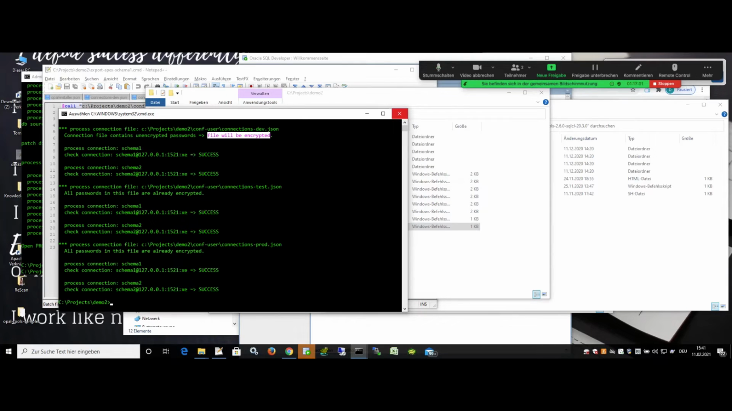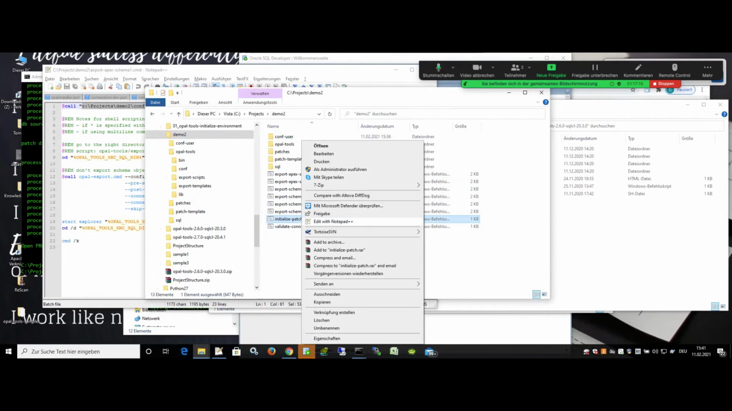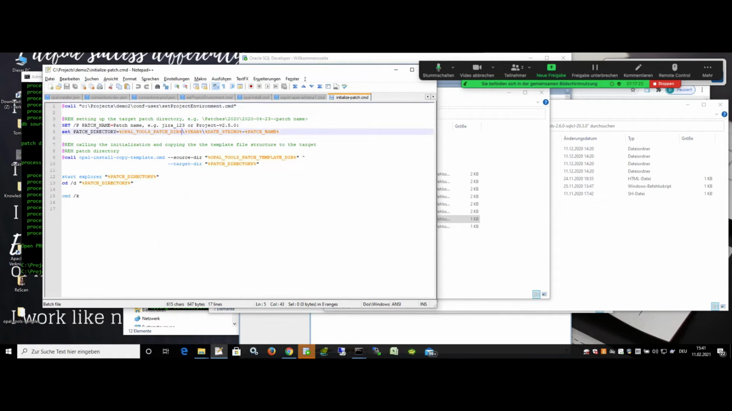So yeah, and you can modify that, as I said. For example, for the initialize patch, we say the patch directory is then the year and the date string. If you want to have it differently, right? And then we say, okay, after that we will start the Explorer. That is all stuff that we found helpful, but you can modify all that.